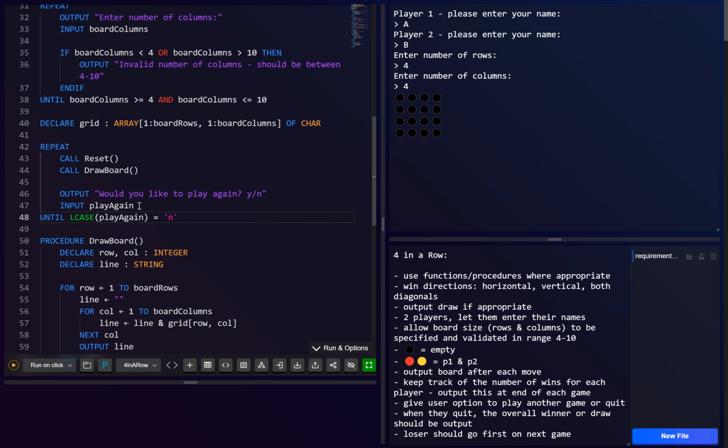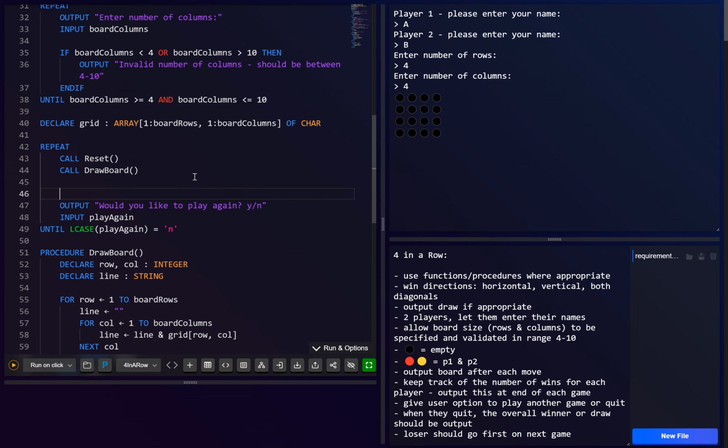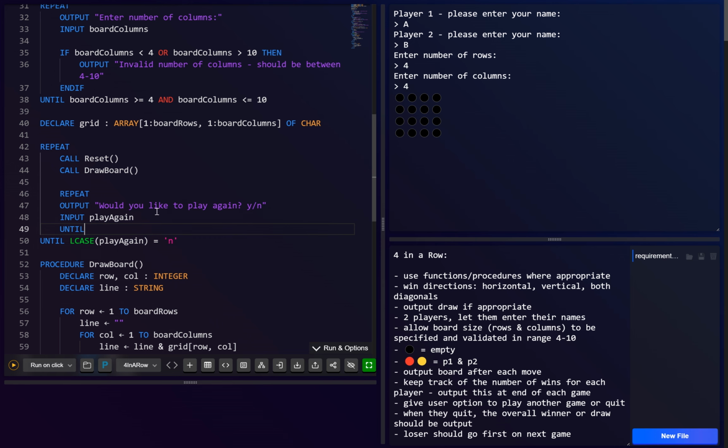Now, the thing with that is that if they enter, for example, A, that's also going to continue looping. So I guess we could also have this inside a loop. Let's go repeat, and repeat until here, just making sure they do enter either y or n.